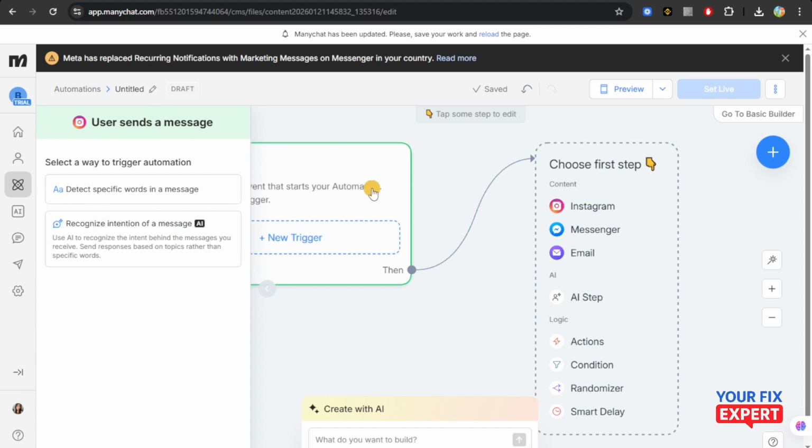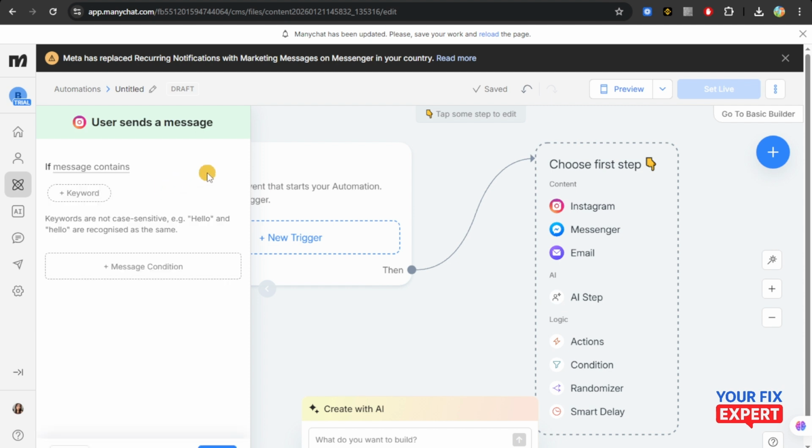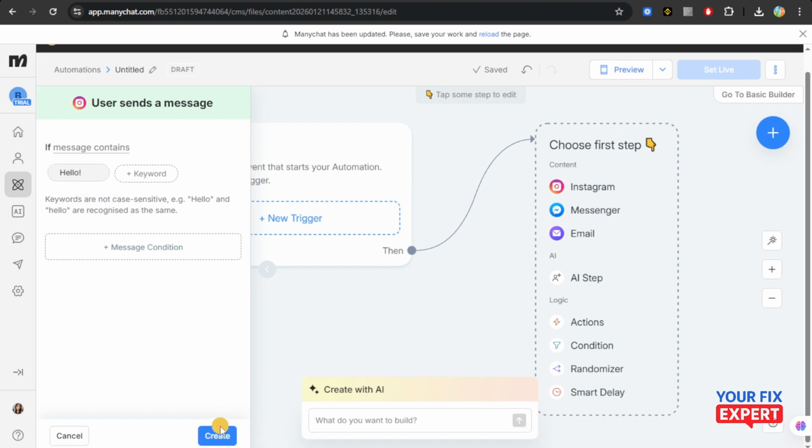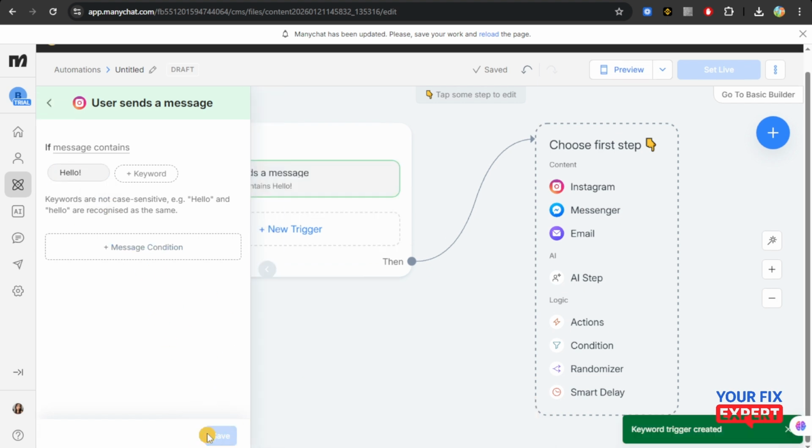So when someone sends us a message, we can choose either we want to detect specific words in a message, or we just want to recognize intention of a message with the use of AI. So for this one, I'm just going to simplify it and use specific words instead. So if a message contains, for example, hello, this is going to be my first keyword. You're going to click on create right here at the bottom.